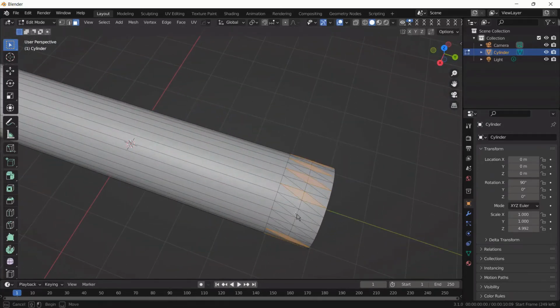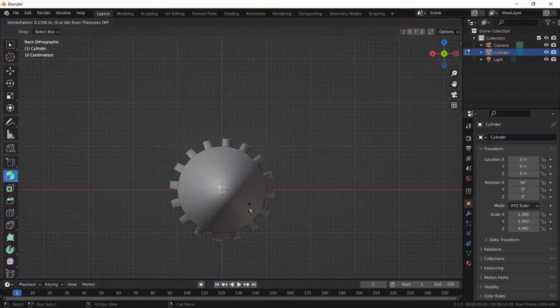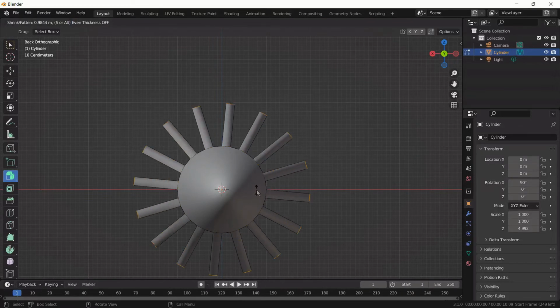Now we completed selection. Then we will use the individual extrude tool. Yeah, as you see, we extrude and we have our blades.